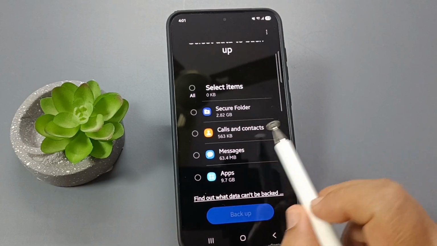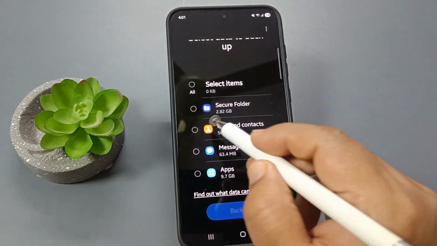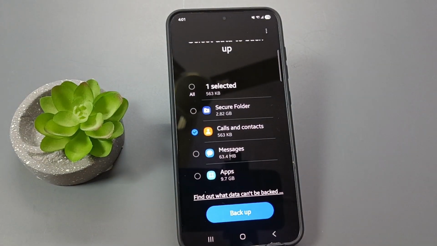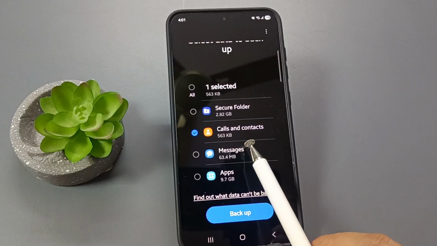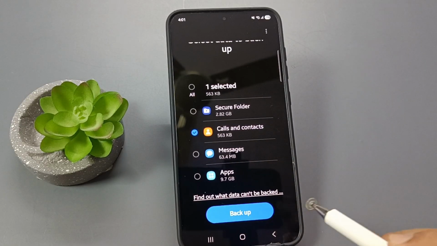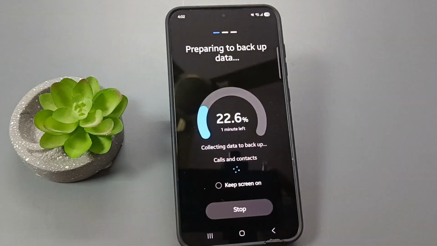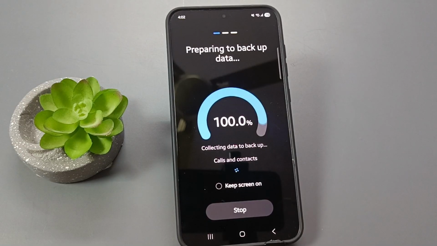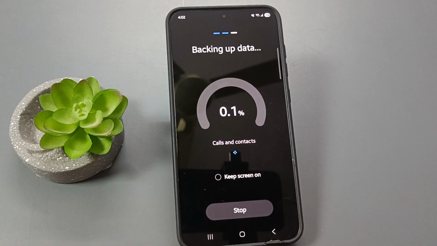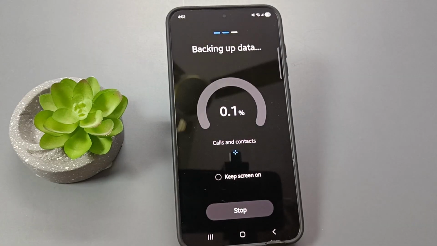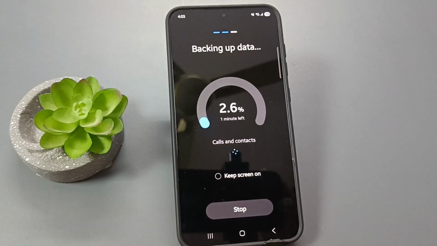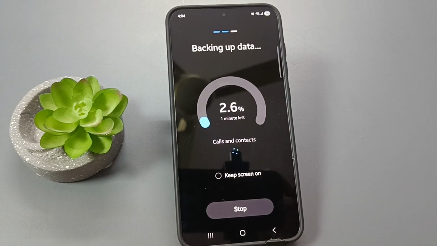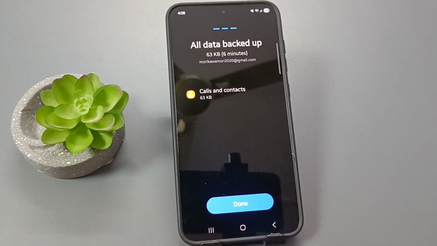So from here simply I am going to select the option calls and contacts. Then select this one and tap on the option backup. You can see it is 563 KB. Just wait for a few seconds. You can see backing up data, calls and contacts. Just wait for a few seconds. Yeah, now you can see it is done.